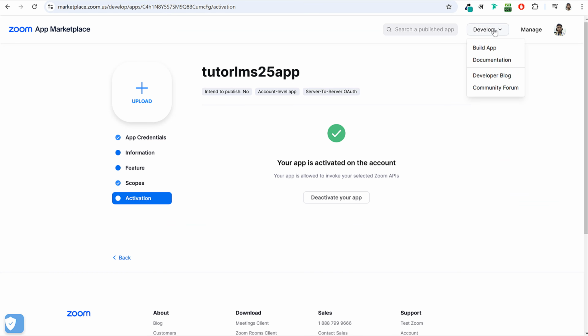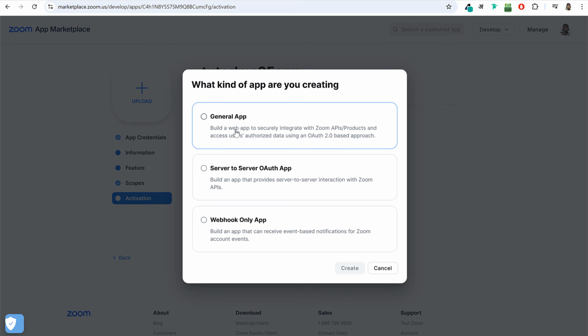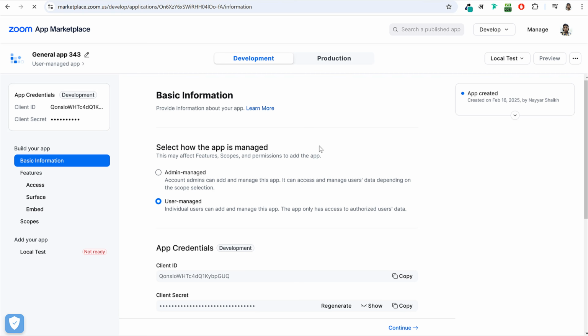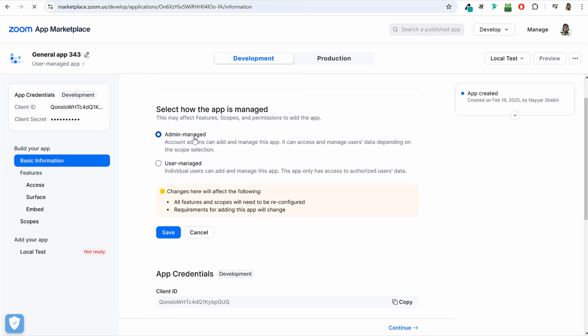Okay, so to create this app, again click on Developer, hover over Develop and click on Build App. This time select General App and click on Create. Now they will ask you a few things: user managed or admin managed. We have to select this option. We want it admin managed, and click on Save.